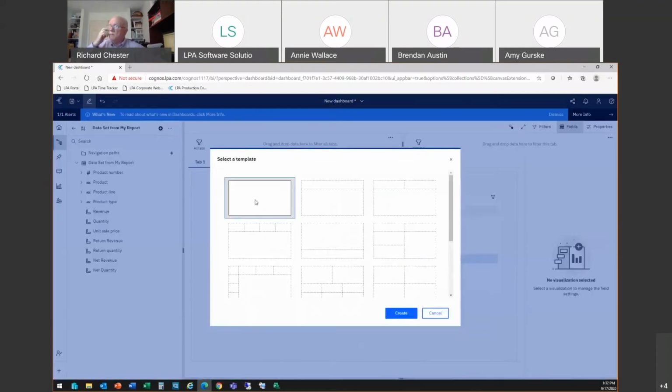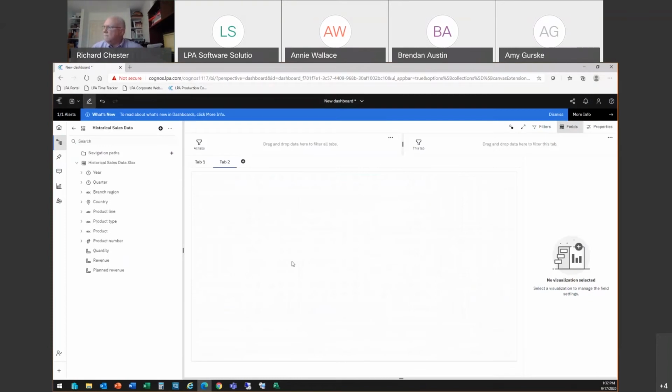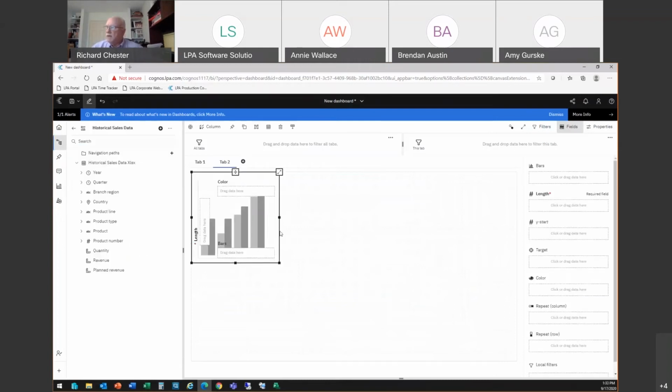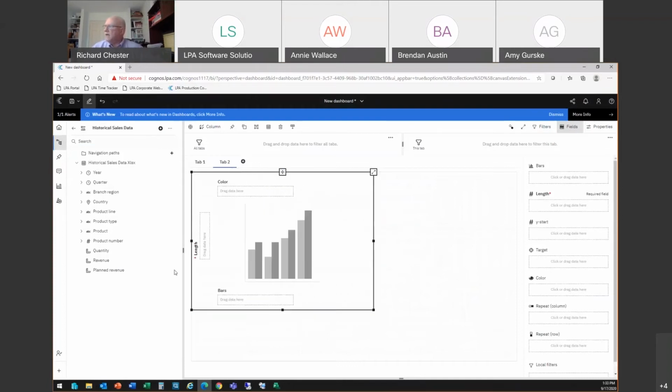Now, in terms of these drop zones, I'm going to create a new tab here. I'm going to actually add a different data set to work with so that I have some more interesting data to show you. And what I'm going to do is go to my visualizations, and I'm going to grab the column visualization. And you see how the column visualization now includes drop zones, color, bars, and length. It's the same drop zones that are over here in the fields pane, but they're right here in the visualization, which if you've been writing reports for as long as I have, it's where you expect them, right? You don't expect them to be all the way across the screen.